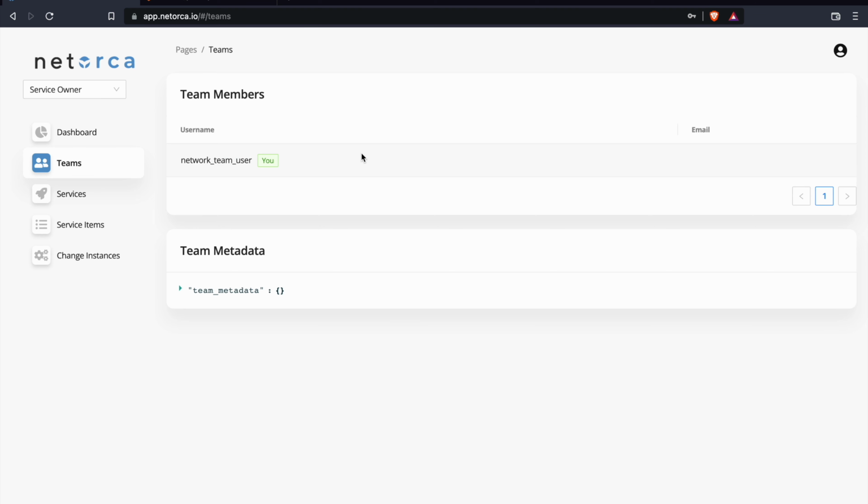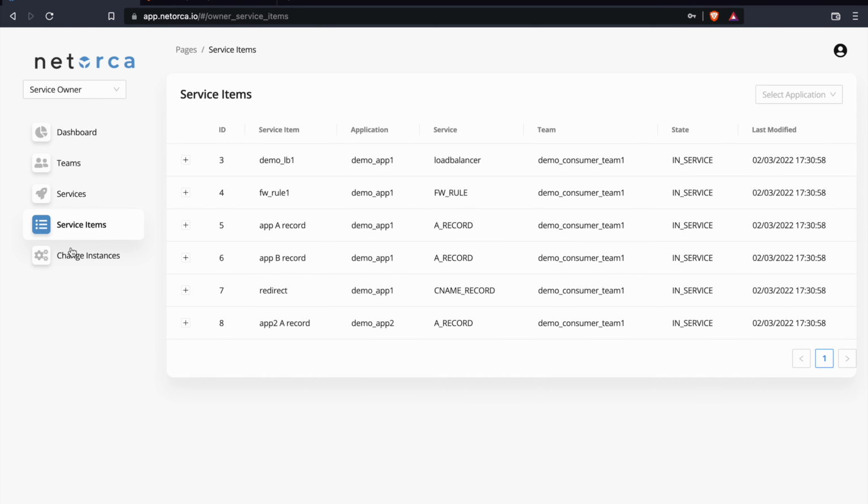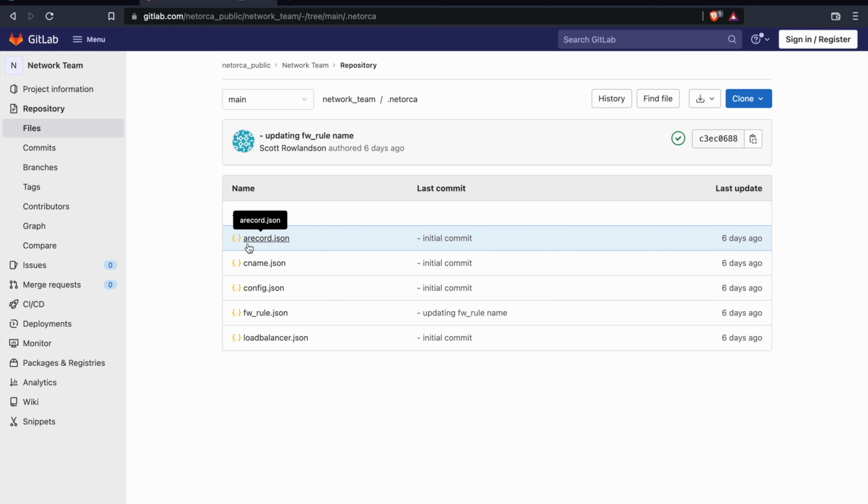So as the network team, we already have a presence on NetOrca, and we can see that we have a number of services that are already published, and we have service items that are requested against those, so they're being used. And this is supported by the Git repository. So within this Git repository we have JSON schema definitions for each of the services we offer, and obviously for this new service we want to create a new definition.